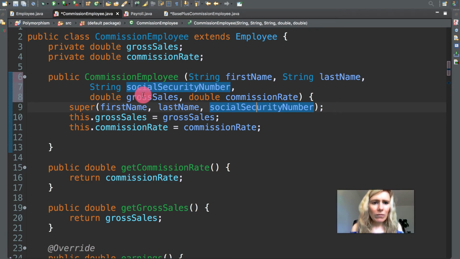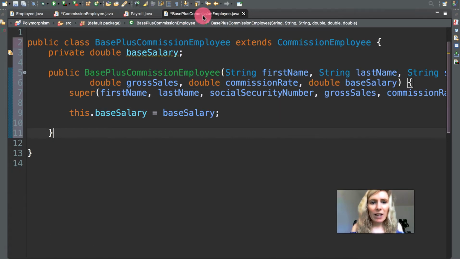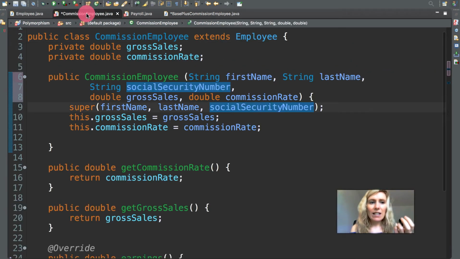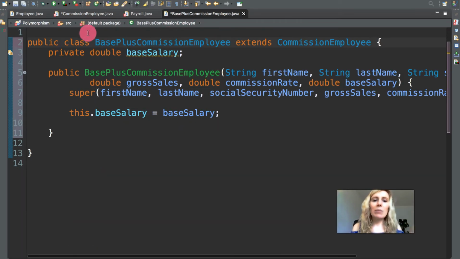So that's also the case when we use a different class here for base plus commission employee, and we extend the commission employee. Because it's one-to-one, we have commission employee extending employee, and then we have base plus commission employee extending commission employee.